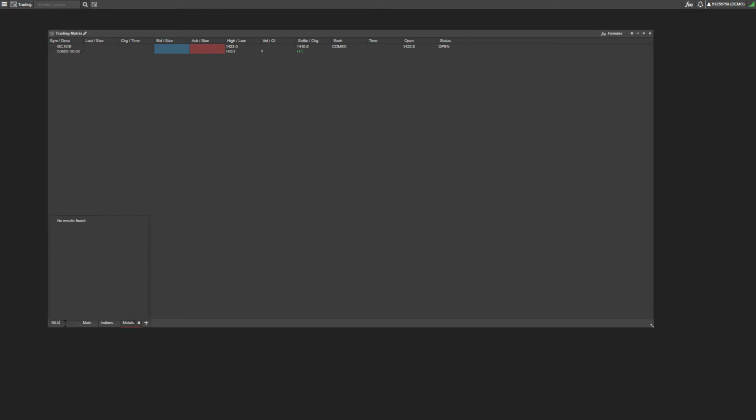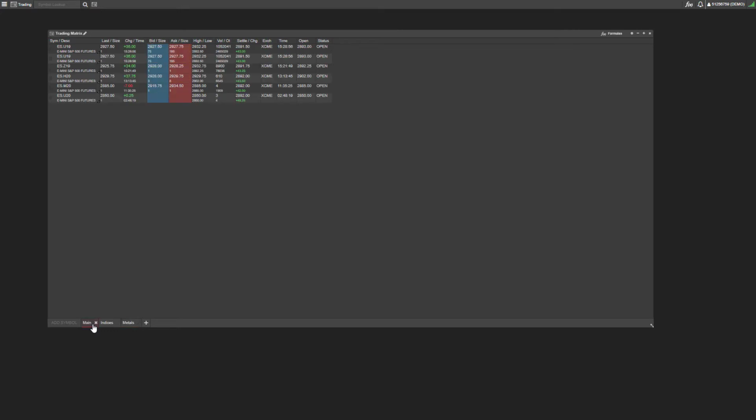We could do the same thing for silver. You just type in silver, click the add button, and there you have it. So as you can see, adding and organizing the watch list is quite easy. As I said, there's also some other functionality that you can actually use within this trading matrix.